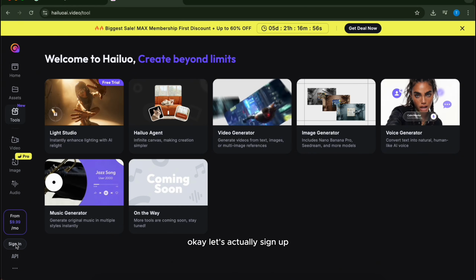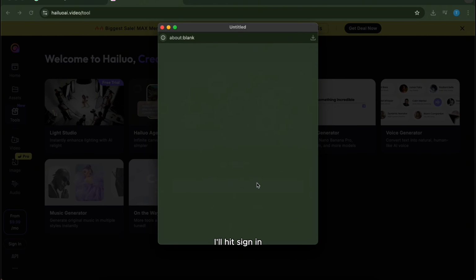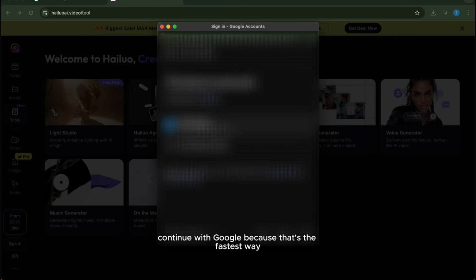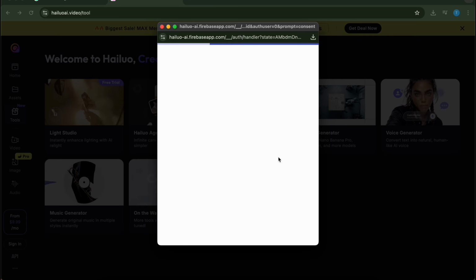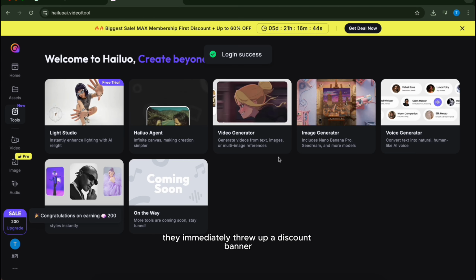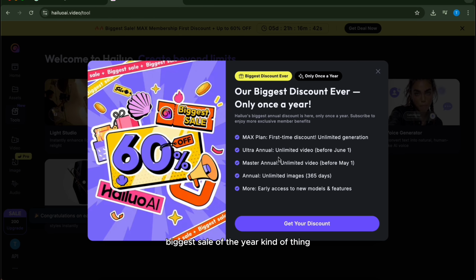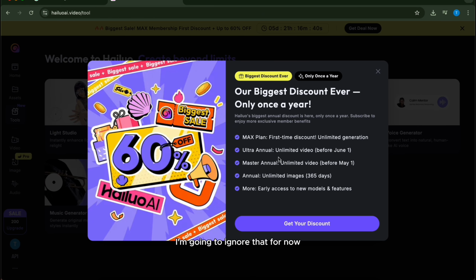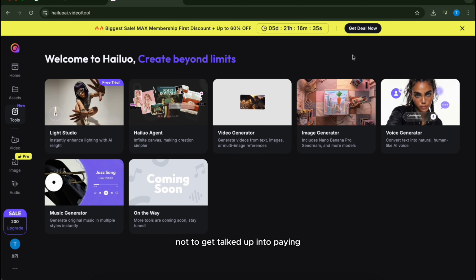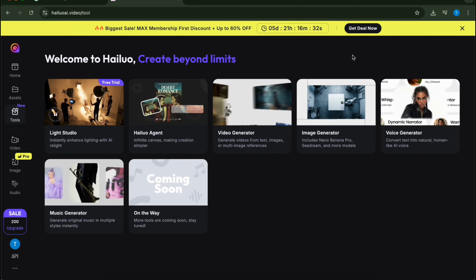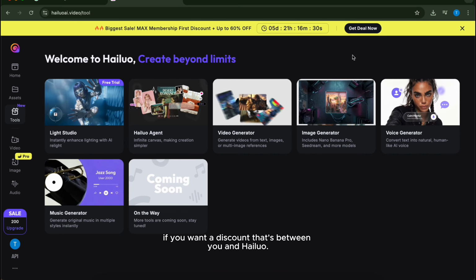Okay, let's actually sign up. I'll hit sign in, continue with Google because that's the fastest way. Use my account, continue, and we wait. And we are in. They immediately throw up a discount banner, biggest sale of the year kind of thing. I'm going to ignore that for now. We are here to test the free plan, not to get talked up into paying. If you want a discount, that's between you and Hailuo.